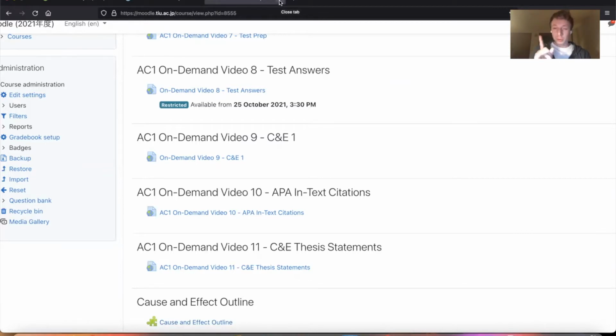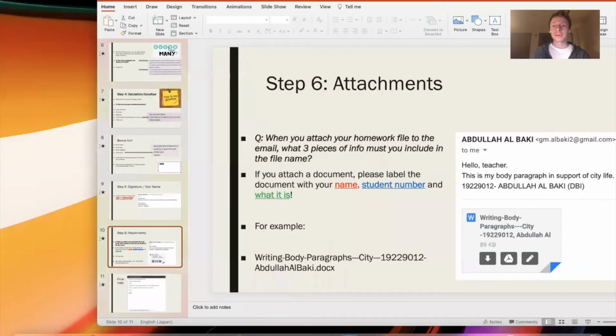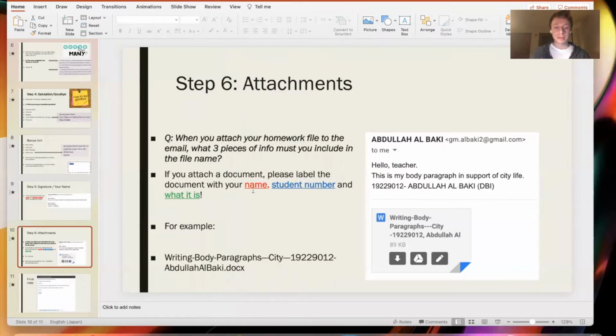Now, just one more thing on the file name. I really would like you to remember one of our early classes where I was explaining that your file name needs to be your name, your student number, and what it is, okay? So before you upload it, make sure you've renamed the file, okay? You've filled it out, you've saved the Microsoft Word file. Now, don't forget to rename the file with your name, your student number, and what it is.